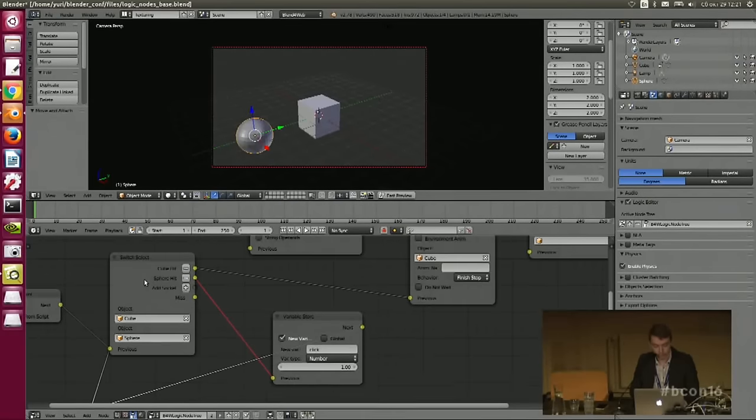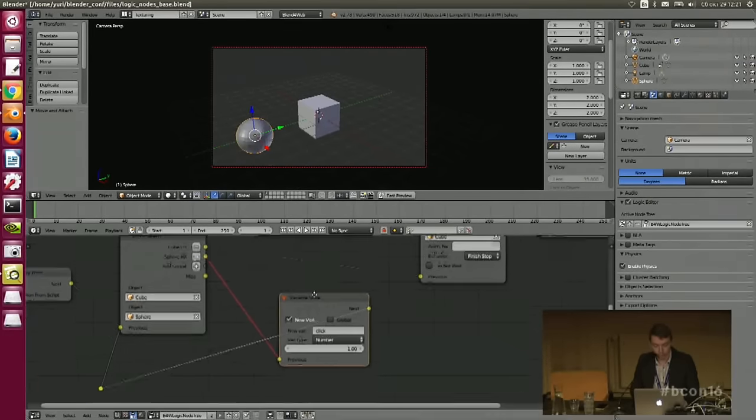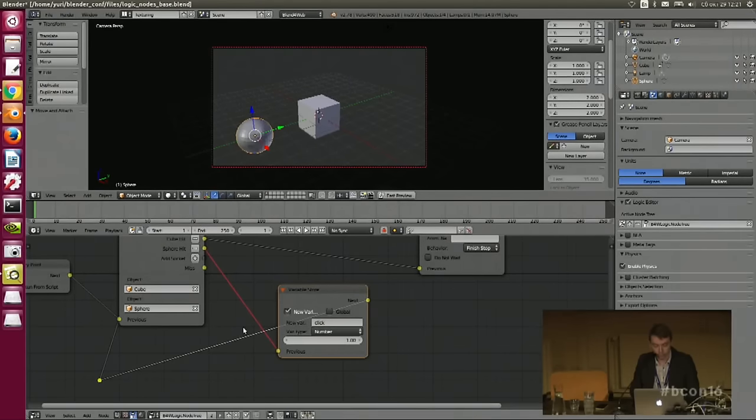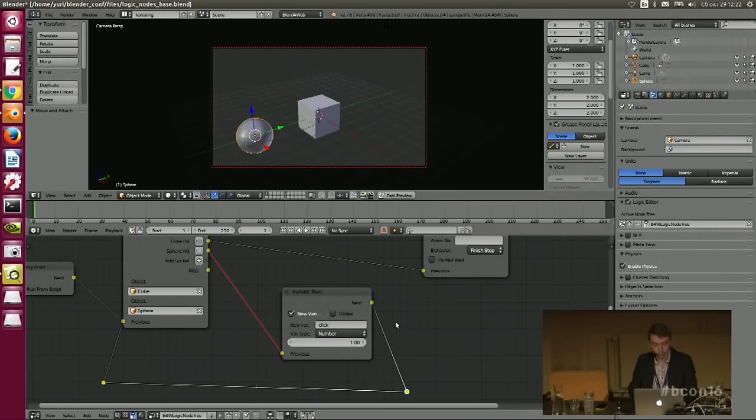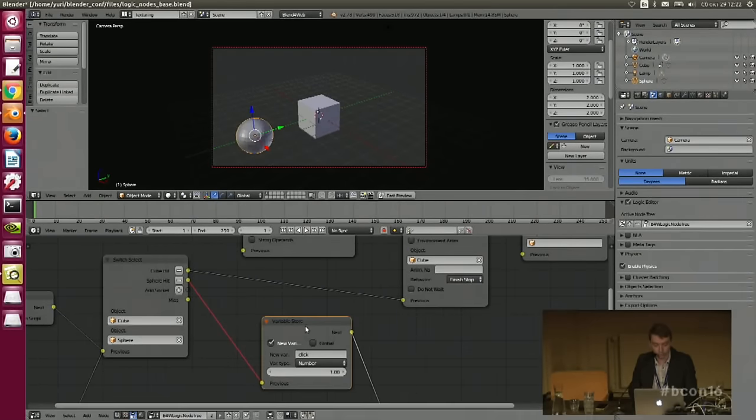So when the user clicks on the sphere, it will play this variable store node, and it will create a variable with name click, and it will return a logic to switch select node. So this node will wait for another action from the user.